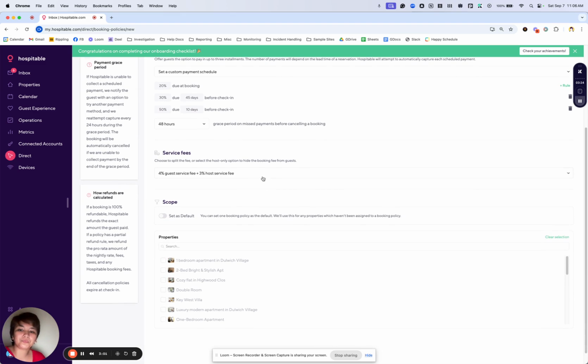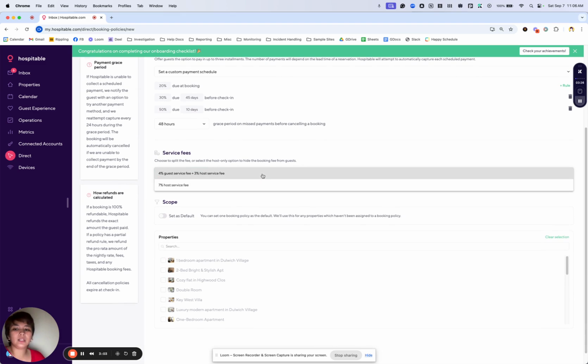Last part here is the service fees. The default for direct premium is 4% plus 3% host fee. The previous items for cancellation and split fees are all for direct and basic. This part here is only for direct premium. So we have 4% plus 3%, or you can change it to a 7% host fee and make your booking show up as if you don't collect a service fee at all.